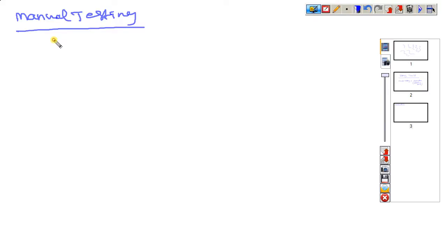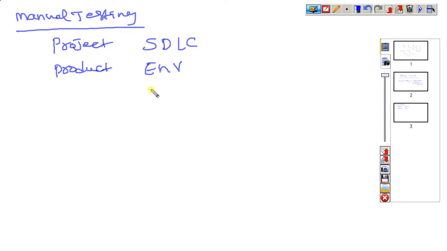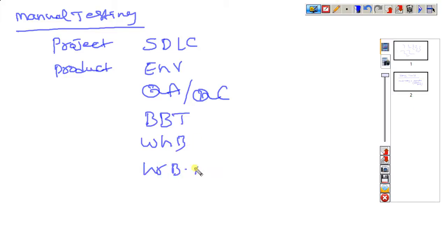First, we'll start with what is a project and what is a product. These are small topics we are discussing, and then quality and defect. After that, we can start with the software development life cycle, and then we can go for the environment concept, and then the quality. What is quality assurance and quality control? Next, we can go for black box, white box, and gray box. These are techniques, methodologies we are discussing.